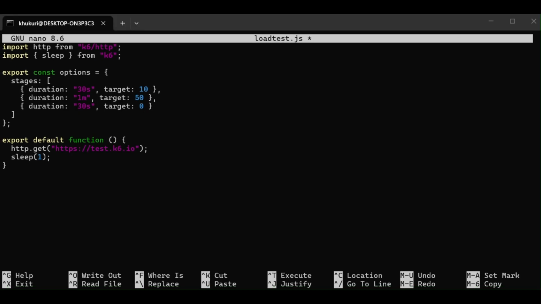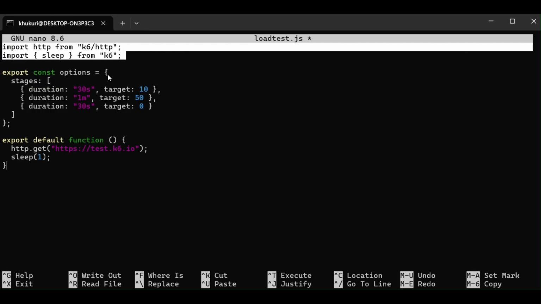So let's break the script down. At the top of the script, there are two modules imported here. The first one is http from k6. This allows K6 to send HTTP requests like GET, POST, PUT, and DELETE. The second one is sleep from k6. This is used to add delay between requests, just like a real user waiting before performing the next action.